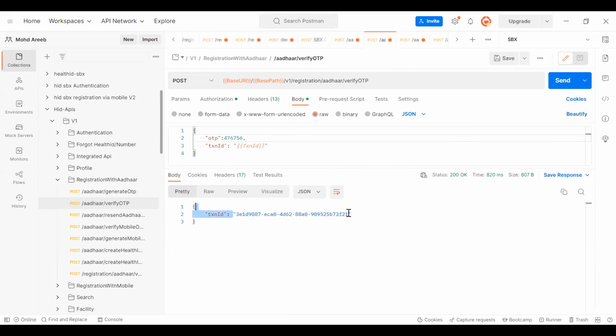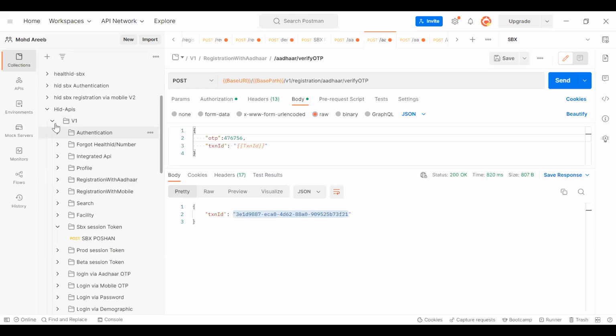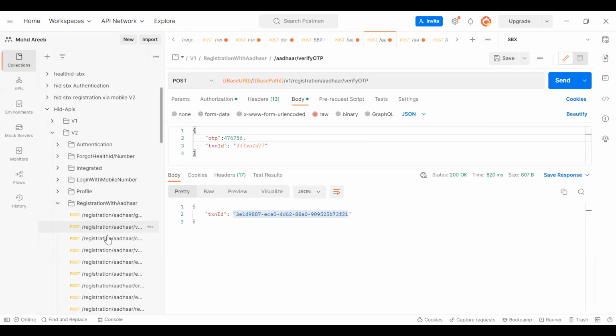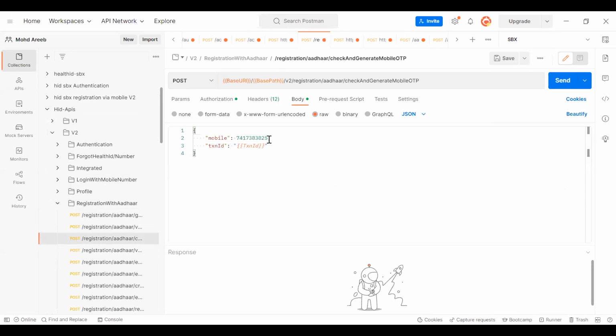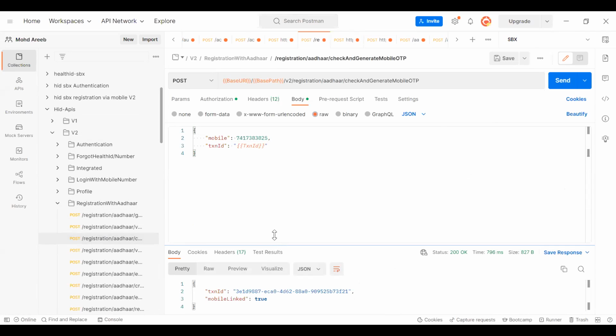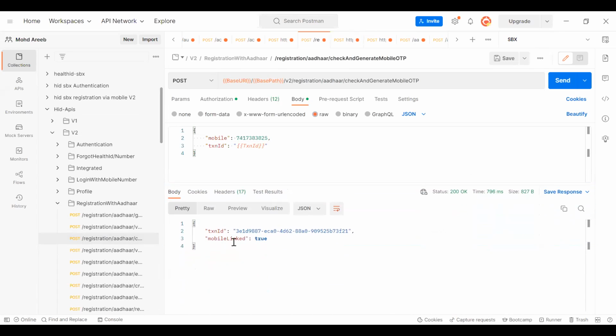Same transaction ID receive. Then move to check and generate call. This is my link number, registration number. Mobile. Just 1 minute, right? So, as everyone.